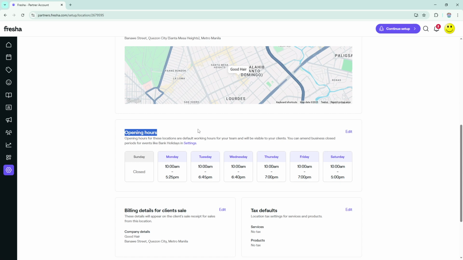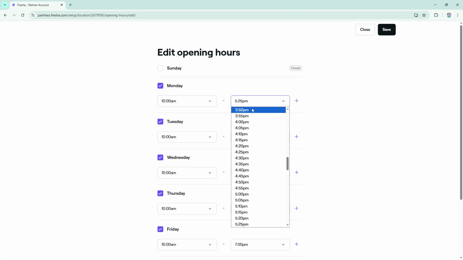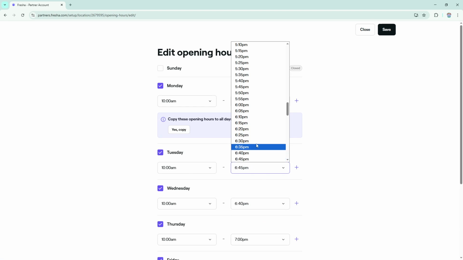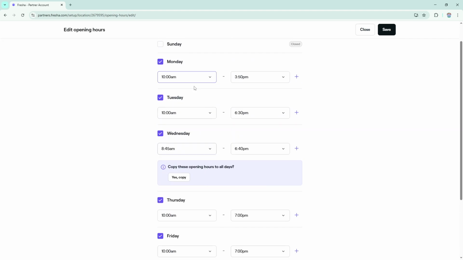On the right-hand side of this section, you'll notice an Edit button. Clicking this button will allow you to modify the hours as needed. Here, adjust the hours according to your new schedule. You can increase, decrease, or specify particular hours for each day of the week, depending on what suits your business model. Be sure to review your changes to ensure everything appears as intended.